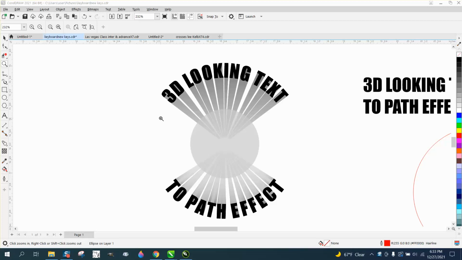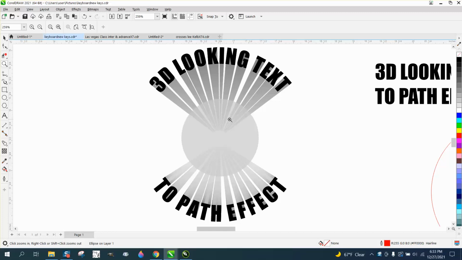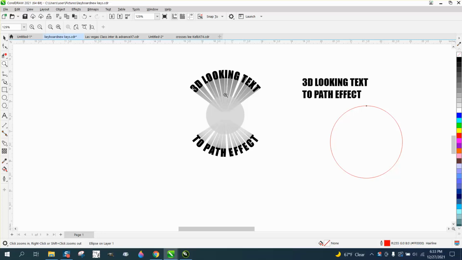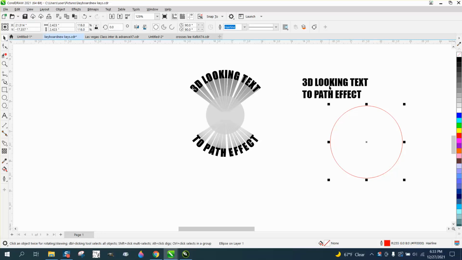Hi, it's me again with CorelDRAW tips and tricks, and here's a neat little something that could maybe help somebody, like a 3D effect for the text. Don't know if it'll be for everybody, but it's pretty cool.